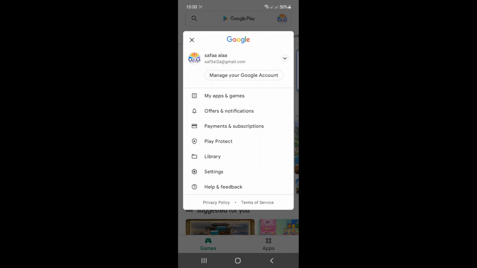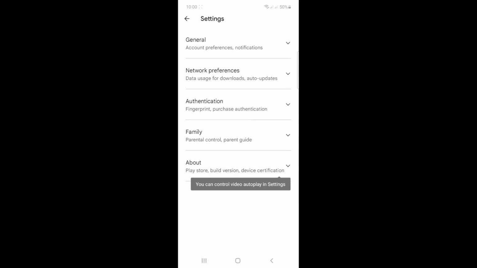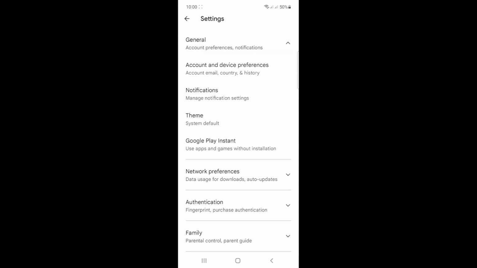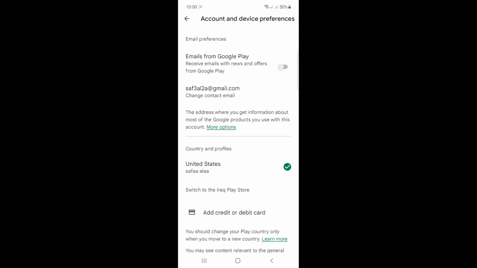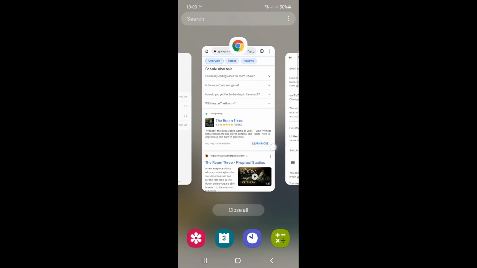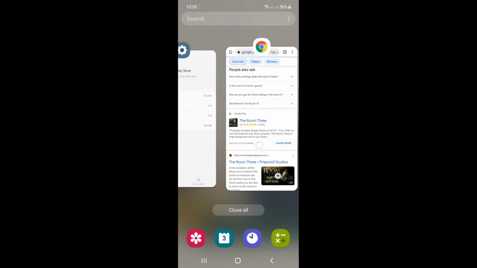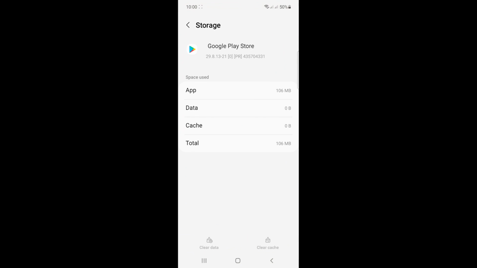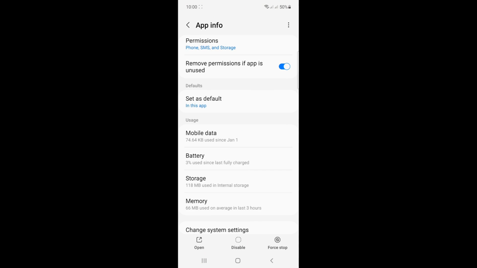If you click on Account Profile, then Settings, General, Account and Device Preferences, you see that my country in Play Store settings is United States, and I have the option to switch to Iraq based on my current IP address, which I don't want to do. So, let's close Play Store window, back to Settings, and clear data from Play Store application.